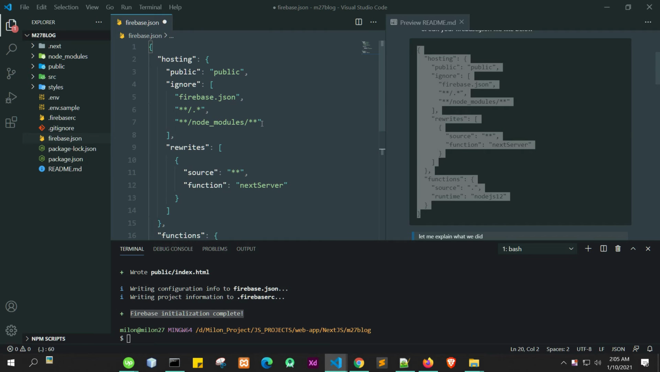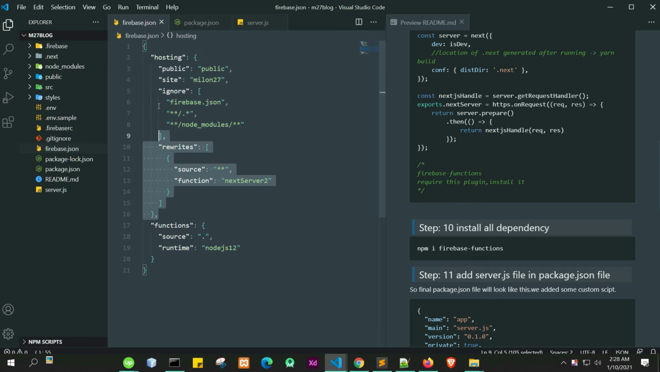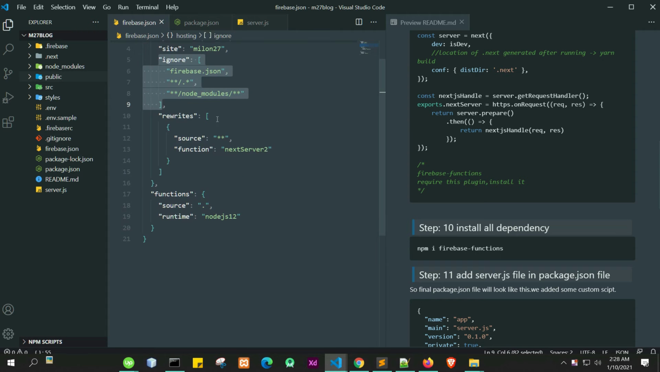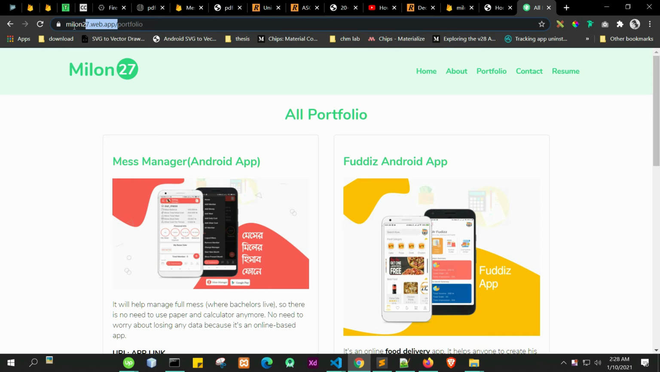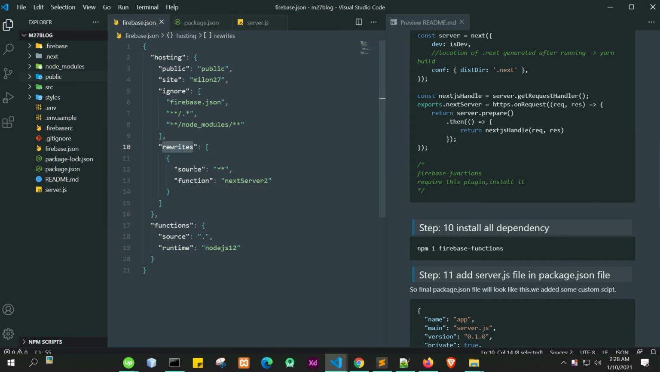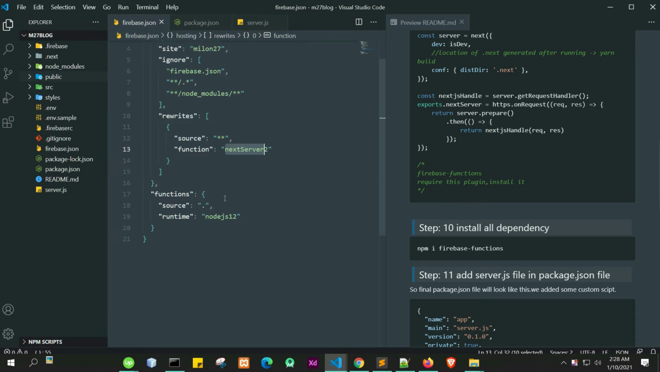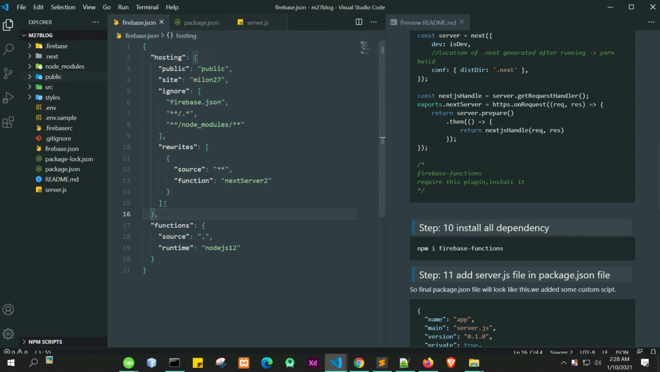After that let me explain what this is. In the hosting configuration, as the public we set the directory as the public directory, this one. After that we set the site. Do we have two sites? That's why we set the one where we want to deploy the site. Then these are the ignore entries, similar to a .gitignore file. Then the rewrite: when we send a request to this URL, it will come over here, and for all requests it will execute this function. Okay, so this is all about the hosting configuration.